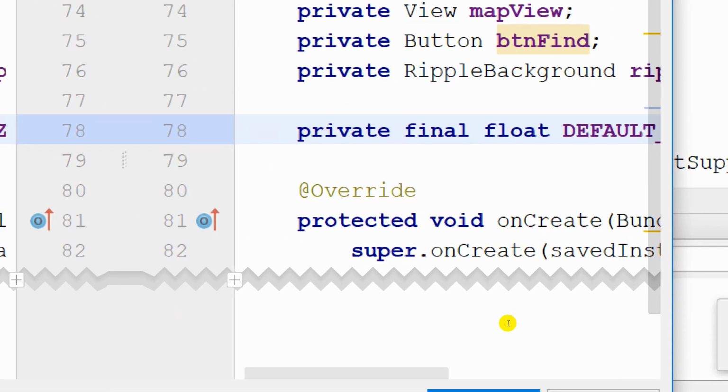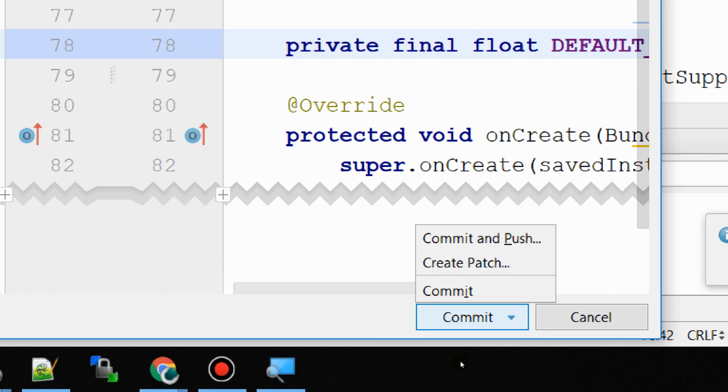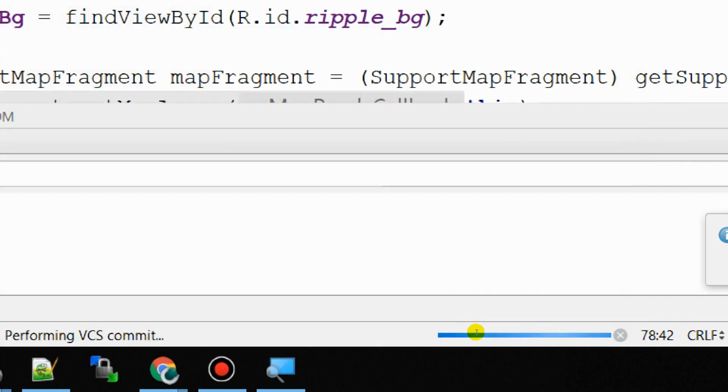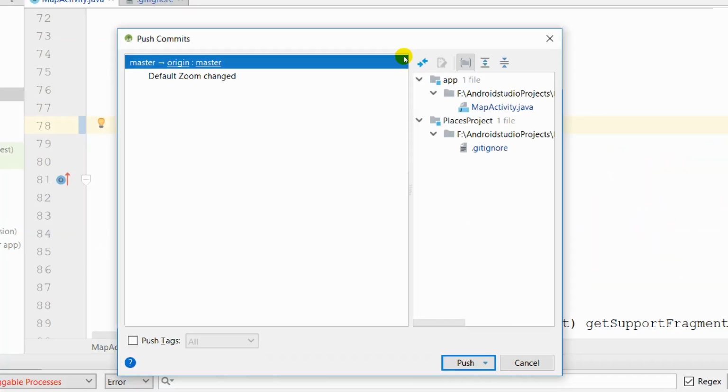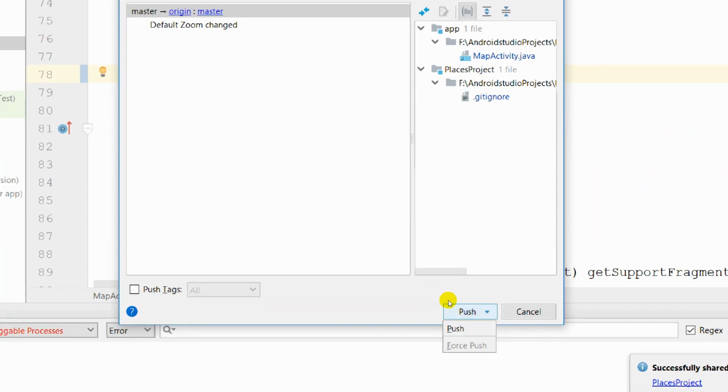Then you come here. Don't just click on this commit button, because commit will only be local. We want to perform two steps. We want to commit as well as push the code. You remember, commit is local and push is uploading the code to the server. So just hover your mouse over this button and then click commit and push. You will get this window. Just click push here.